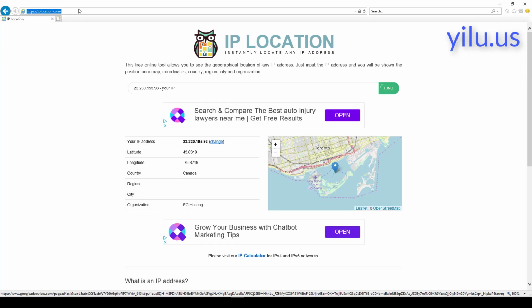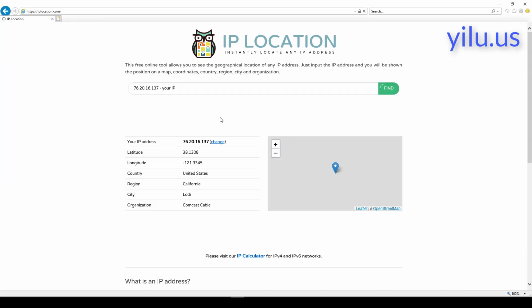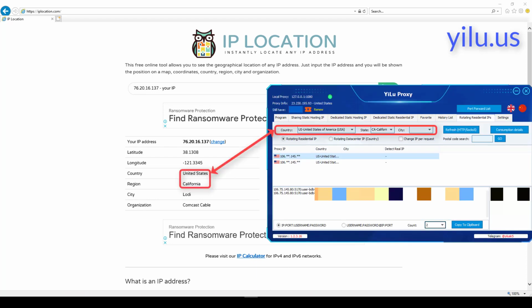Then refresh the web page and check IP address again. You can see that the location of the IP is consistent with the selected location in YiLu Proxy.